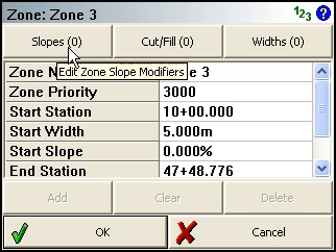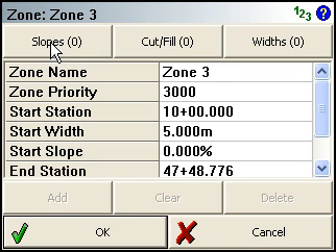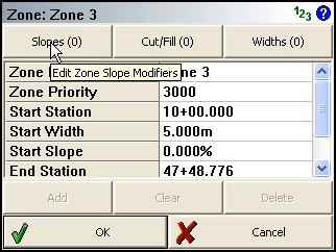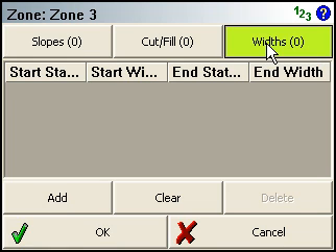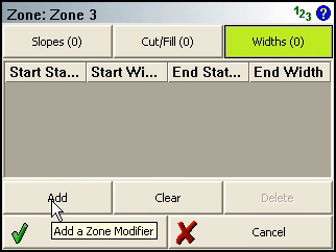So what you could do if you're doing super elevations, you would do that through the slope modifiers. For this video we're going to do some widening, so I'm going to click the widths button, and then we'll click the add button to add a zone modifier.